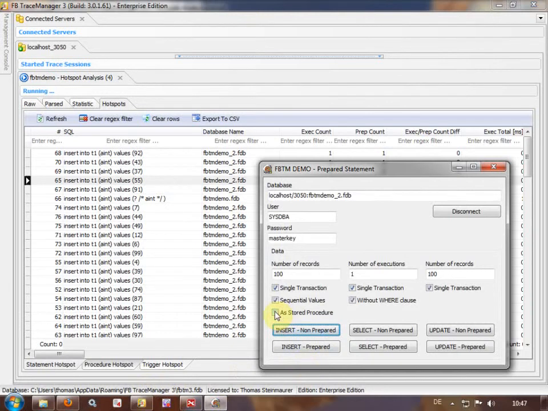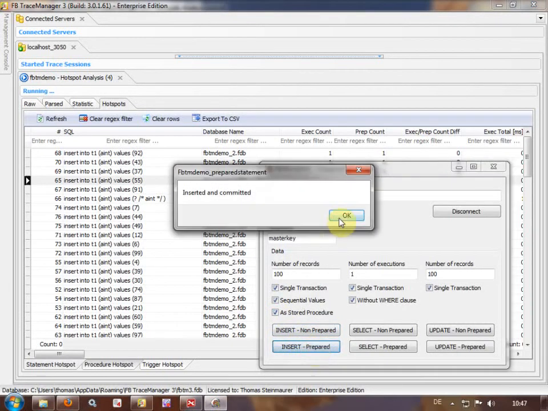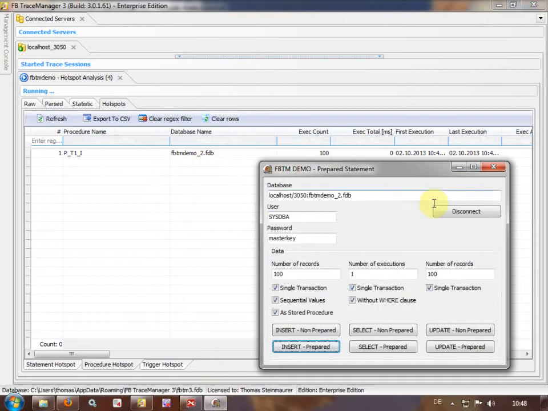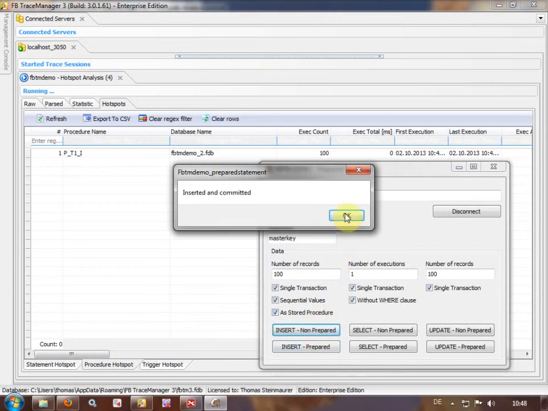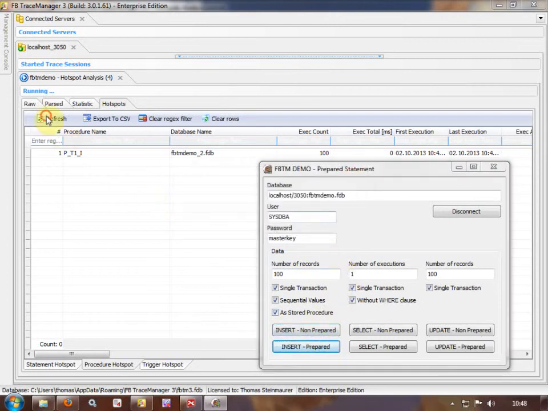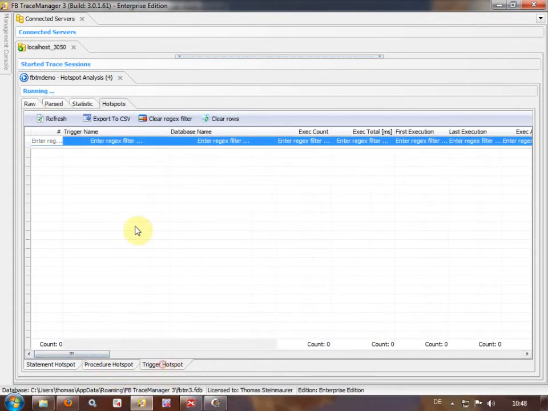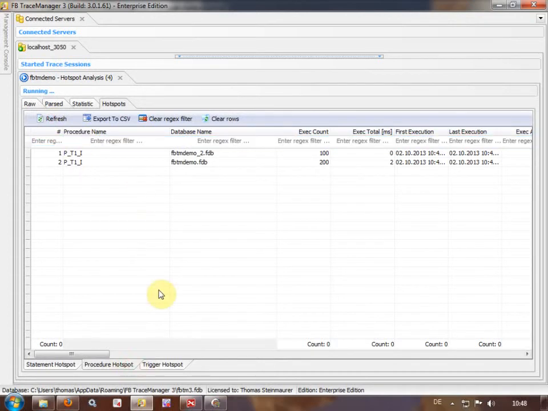If we run that as a stored procedure here, for instance, as a prepared statement, there is an additional column tab here called procedure hotspot. What we see here now is an aggregation on the procedure name and database name again. If we run that on the second database again, we will see a different aggregation here now. Especially in the trigger hotspot, as we have an auto increment trigger here behind the scenes. Especially if you have a lot of business logic in server-side code in your database, the hotspots analysis view helps you out here as well.